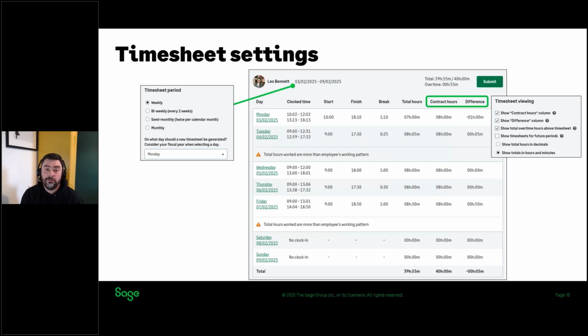You can, of course, switch that off by clearing those boxes. We've got overtime shown as a total above the timesheet because we've got that box ticked. And you can see when it's recording total hours, it is doing that in hours and minutes as per my settings.